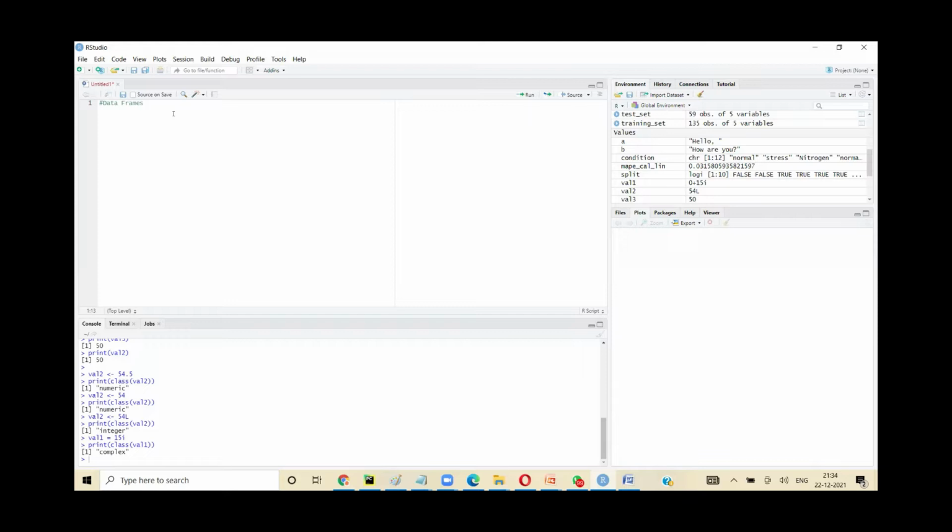In Excel, we have the table, right? In Excel, we have columns and rows. So a similar kind of structure we have in R, and that's called a data frame. I'll give you an example. Let's create a variable called player stats, and here I'm going to assign some value.